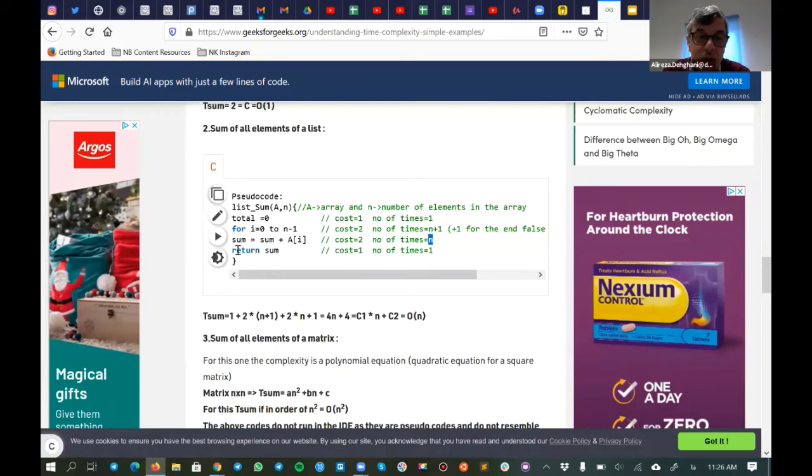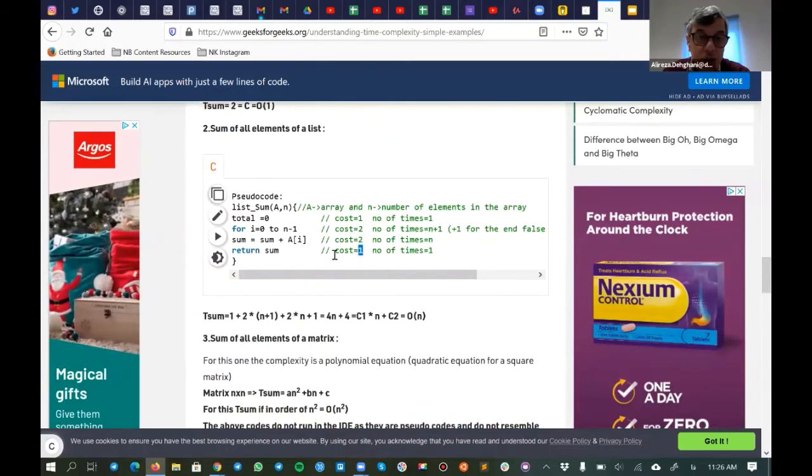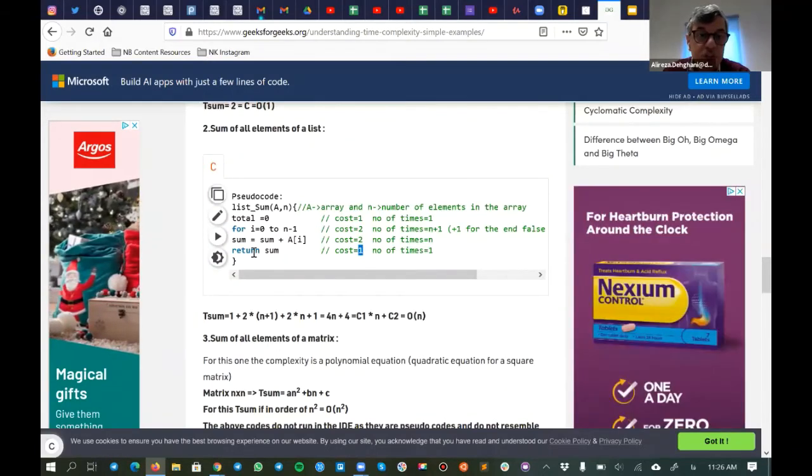I repeat that n times. And for the return, the cost is 1 operation. And how many times do I repeat that? I repeat that once. Why? Because as soon as the for loop is finished, I will return the sum and I will exit the function.